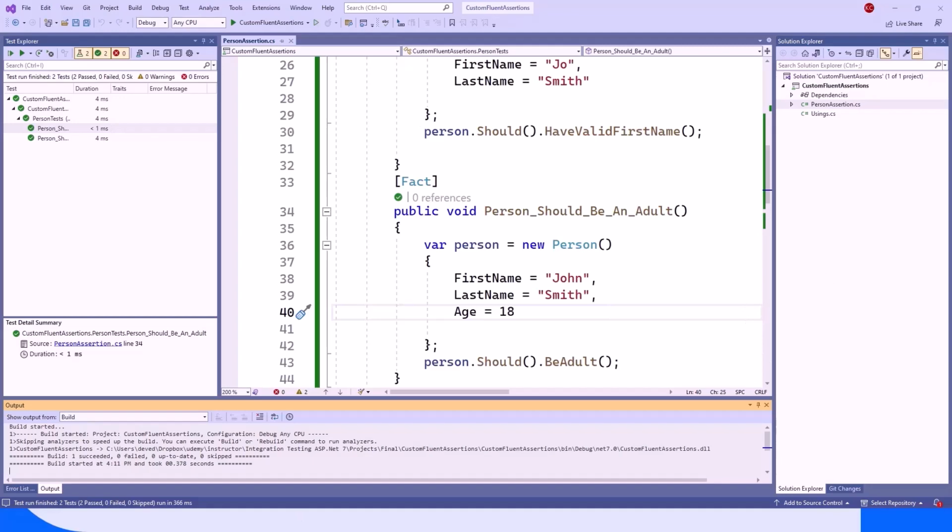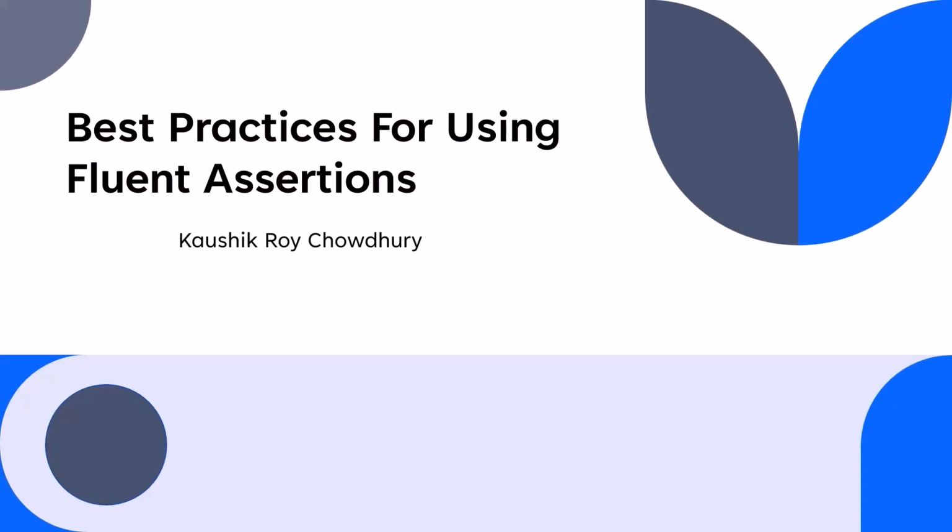In this lecture, we'll be covering the best practices for using Fluent Assertions. In the previous lectures, we have seen how to configure Fluent Assertions and what the significance of Fluent Assertions is, and we have created some basic Fluent Assertions as well as advanced Fluent Assertions, and finally custom Fluent Assertions, where you write your own assertion and create the unit tests to use those custom assertions.